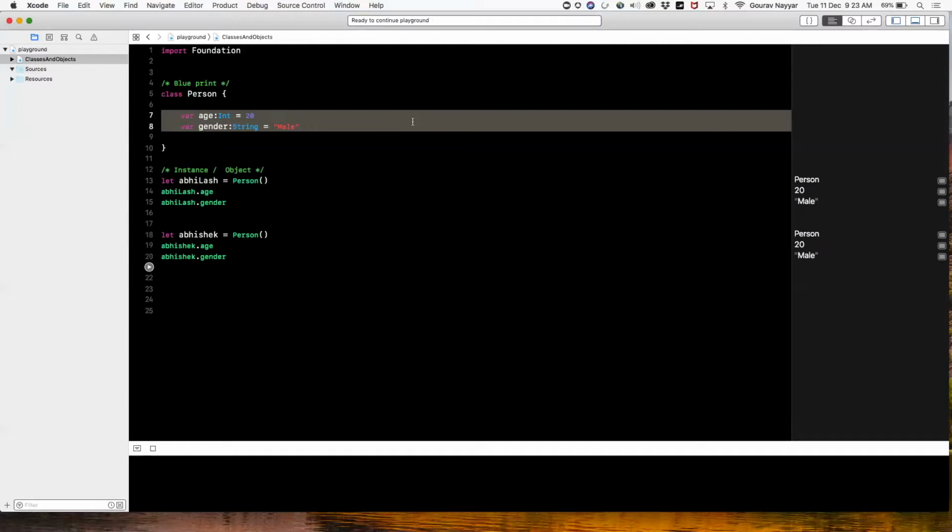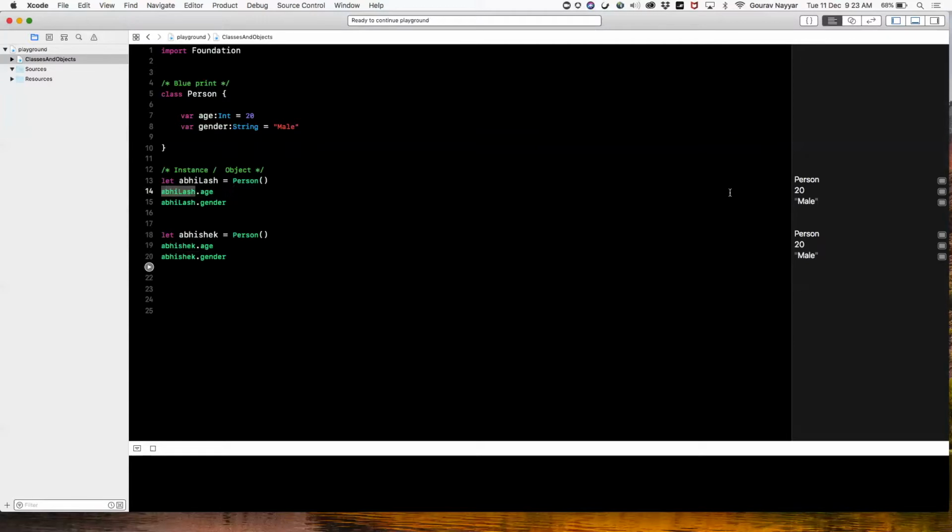Now, what is the problem in our case? The problem in our case is, see here, Abhilash age is also 20 and Abhishek age is also 20. So then our class is actually not giving us the correct behavior. Why is it not giving the correct behavior? Because we don't want behavior to be defined in the class. When you're creating an object, you tell what type of object it is. When I say Abhilash is a person of this age and this gender, then class can act as a blueprint, and then your instances can be a proper object.